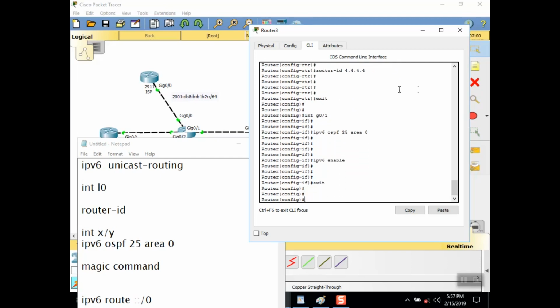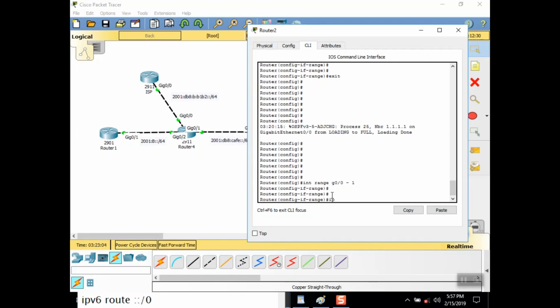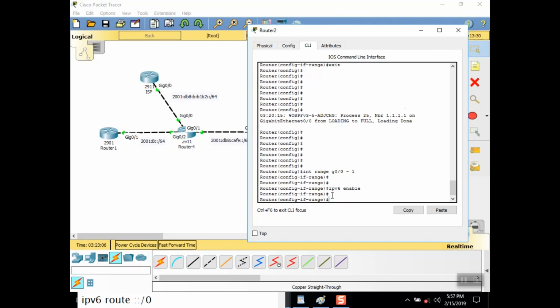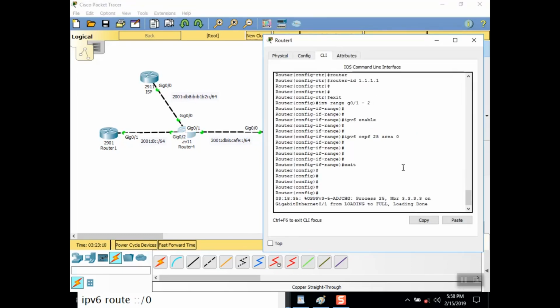So sorry, I forgot the interfaces also. You see, interface range G0/0 up to 0/1. Then just type ipv6 enable, and there you have it. So let's also check in this router. So it has IPv6 enabled also.